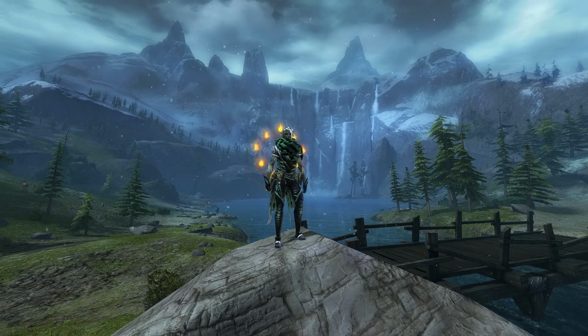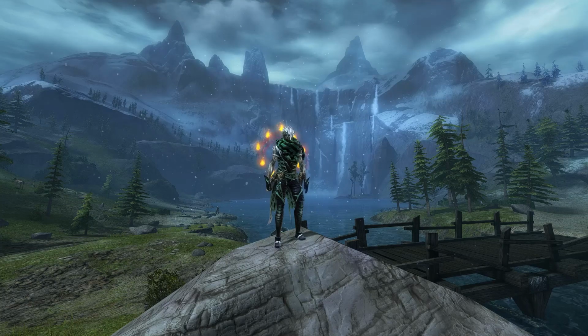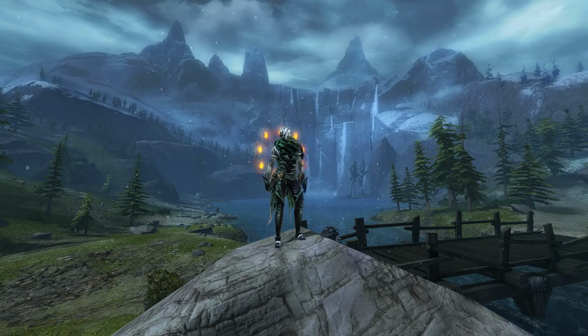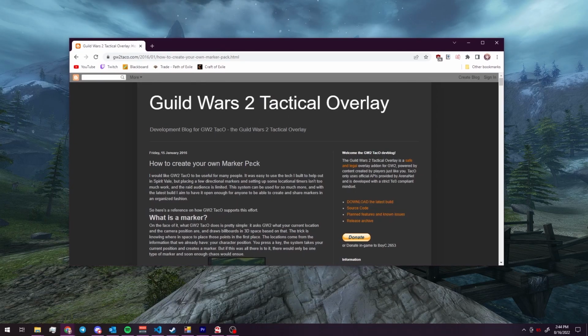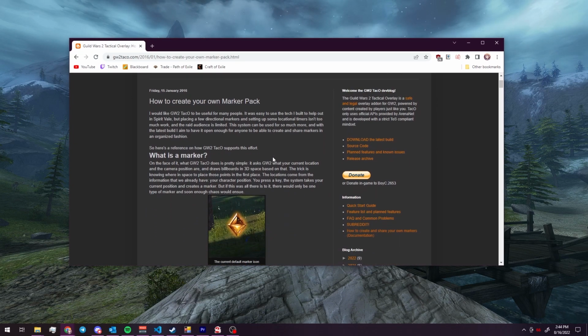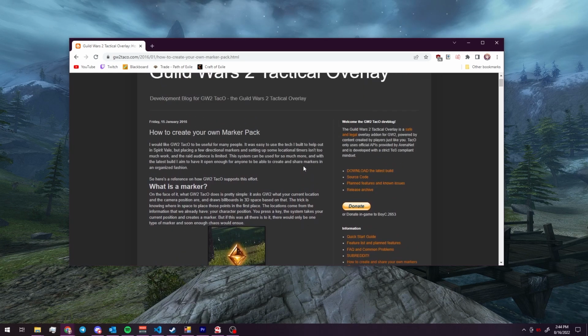We'll go ahead and start off with some of the documentation available to you. Can't really talk about marker packs without mentioning Taco. So the very first thing on the list will be Taco's official documentation. I definitely recommend giving this a read.